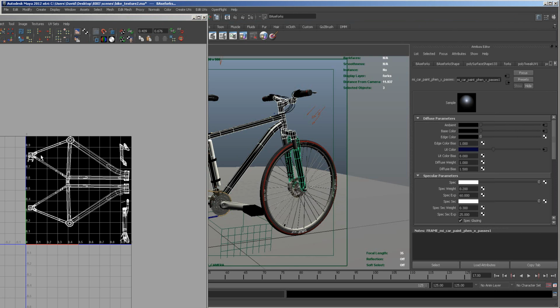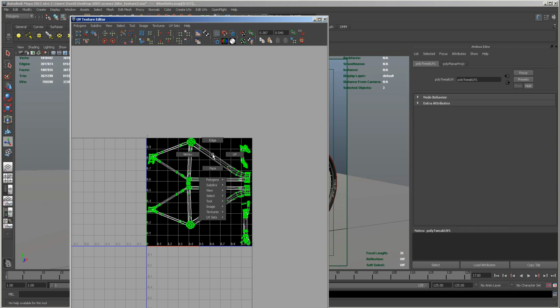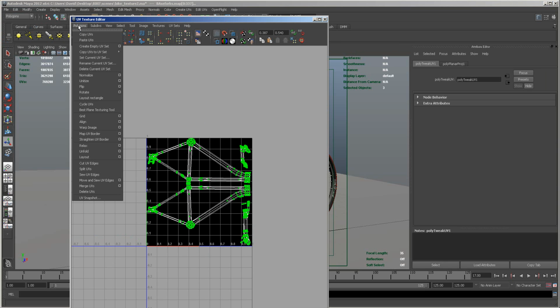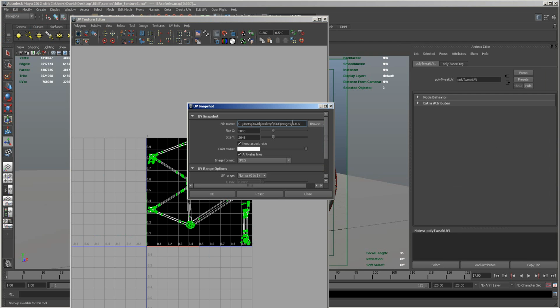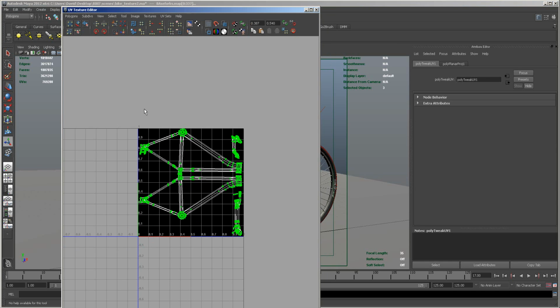Now I did sort of resize it a little bit and get it into a better position for me. Then of course I select the UVs, so I right click and UVs, and then I go into UV snapshot, same as we did before. Save that out to a location that you can see, and then open it up in Photoshop.